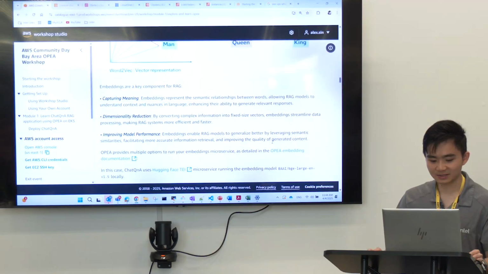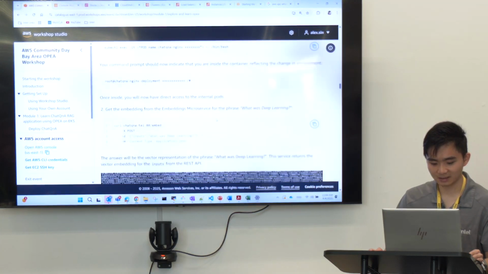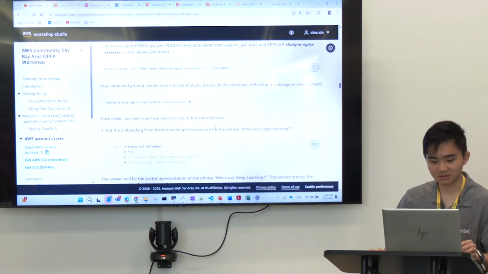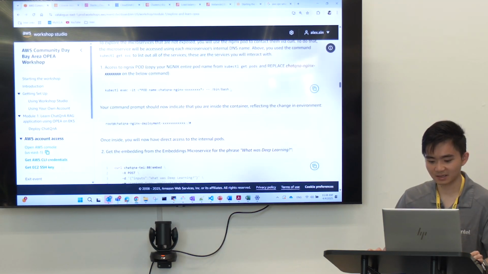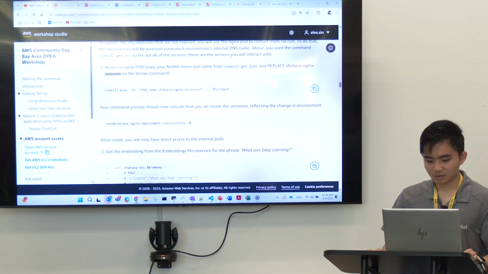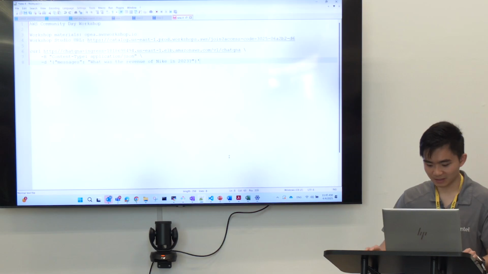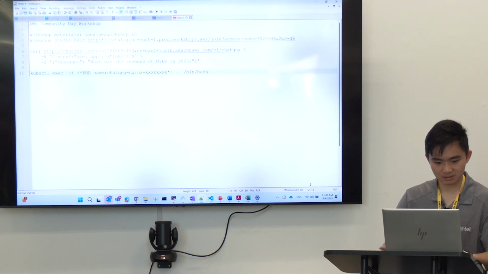So right now we're going to test one of the embedding microservices. The next command here is you're going to want to access the Nginx pod. So you want to copy this command and then replace it with the chat Q&A Nginx pod. So I'm going to copy this here first.